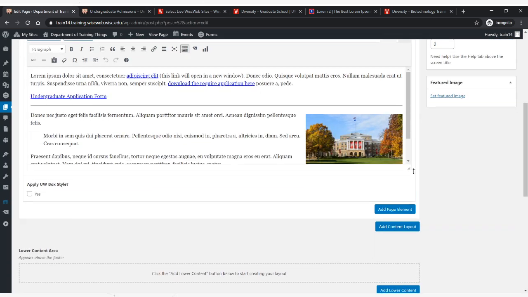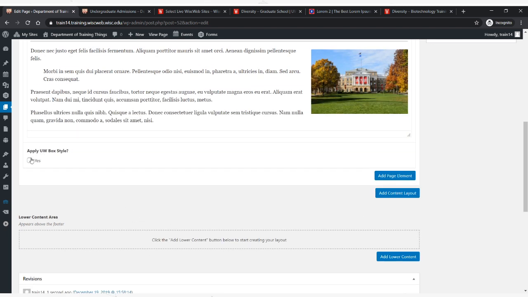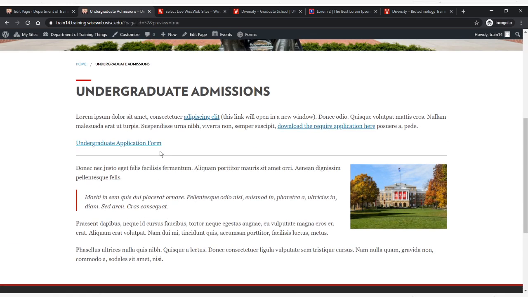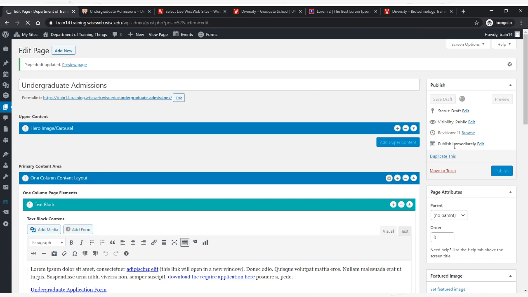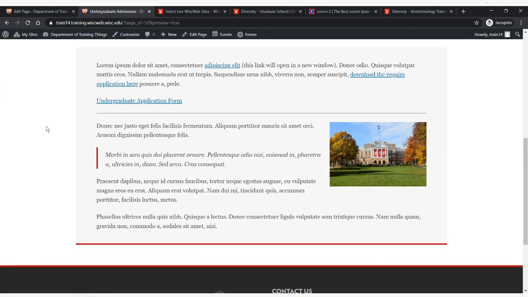A couple other options in the page builder page. If you click on the Apply UW Box Style checkbox, this is a style formatting option that you can choose. This is what your text block will look like by default. But if you apply the UW box style, and I'll click Save Draft, and then I'll click Preview, this is what it will apply. So it's just a way for you to change up the way that the text block itself is appearing.